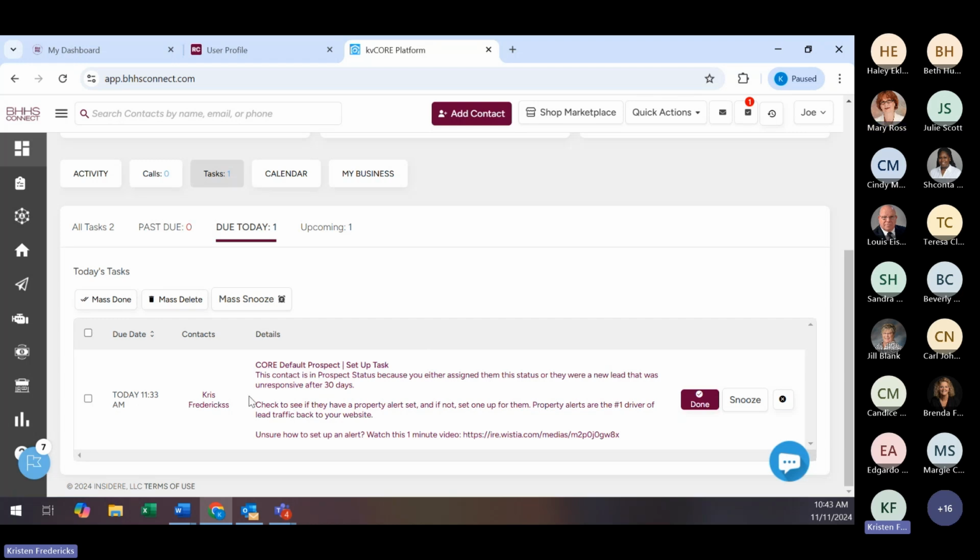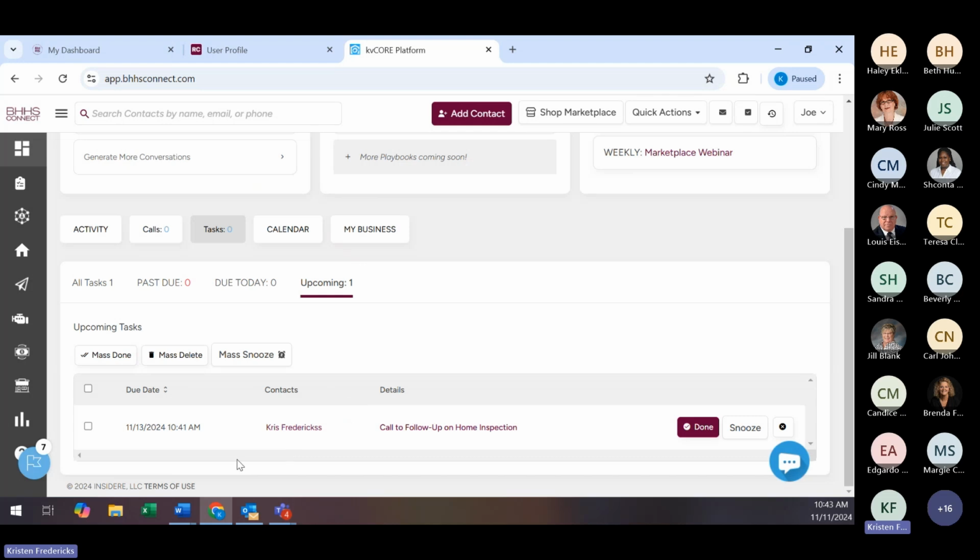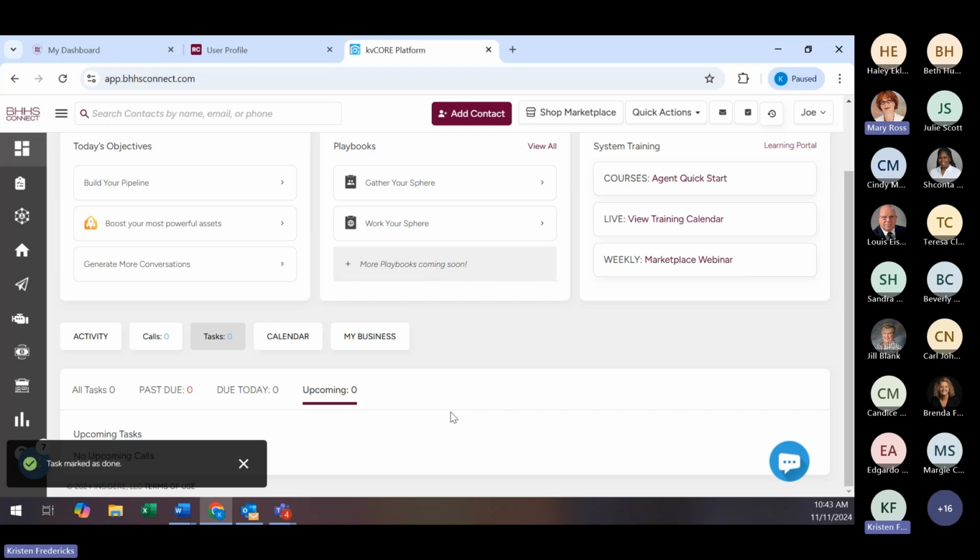Maybe we've already followed up with Chris. She's done. We'll go ahead and just click done. And our task is done. So any task that you need to do for the day will be down here. It's also letting us know that we had some other tasks and we have one that's upcoming. And there it is with Chris again to call to follow up on the home inspection. We can either snooze that, mark it done, or we can just go ahead and cancel that out. We'll go ahead and just say that that is done for right now. And we're done with our tasks.